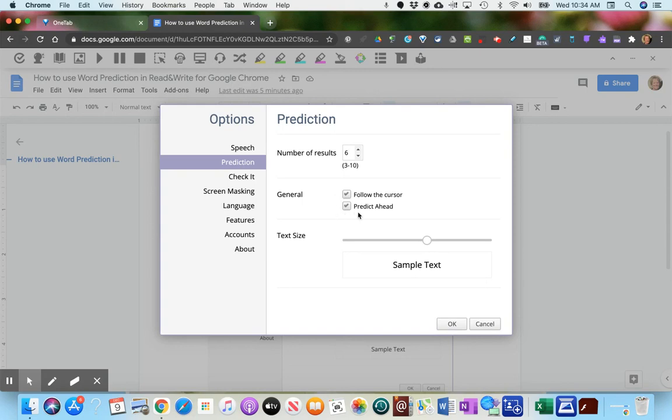The other option you have is called Predict Ahead. When the checkbox is turned on, what will happen is that as the student is typing, the program will look at what the student previously typed, and it will predict what it thinks the student may want to type next. For some students, this is a really nice feature. For other students, it can be very distracting. Some students may just look at what words show up in the box and click along, and that then becomes their writing. So these are just a couple of things that you might want to look at and change for your students.